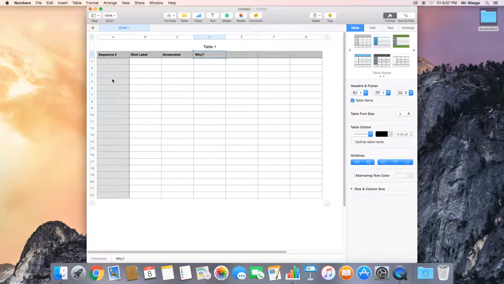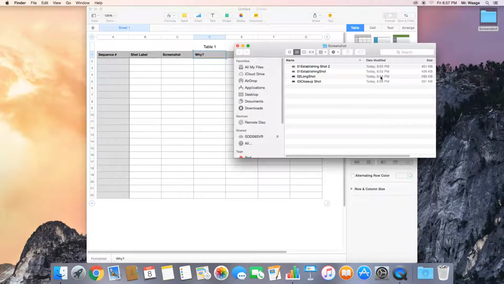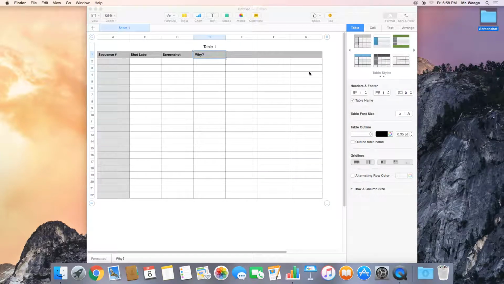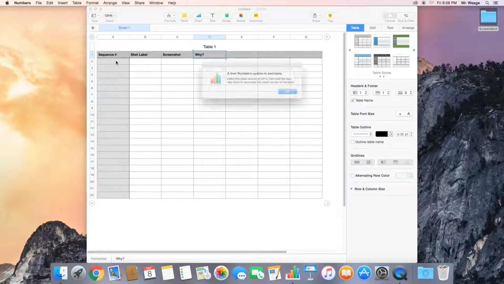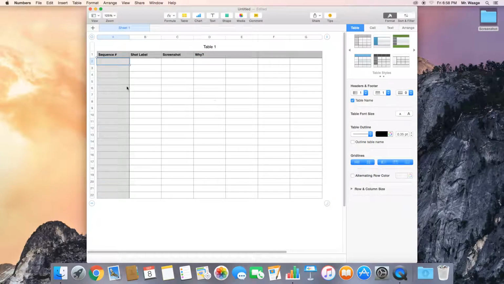So each of these columns is going to have my material so that it's nice and organized. I already have 3 of my screenshots ready to go. But first, let's do a little organizing over here. If I put a number 1 here and a number 2 here, that establishes a pattern. Numbers is smart enough to recognize the pattern, and it's going to help me populate the rest of these so I don't have to type in the numbers.